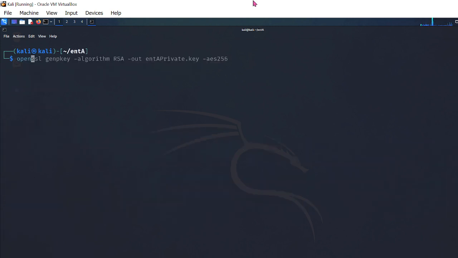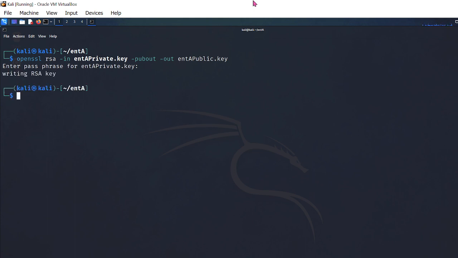Now for the public key, we're going to extract the public key from the private key that we created just now. So rsa -in entityA private.key -pubout. So -pubout will actually extract the public key. -out, we're going to store the public key in entityA public.key. Alright, so this is the command. Alright, so our public and private key has been generated.